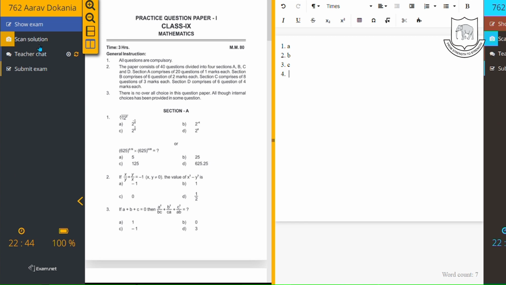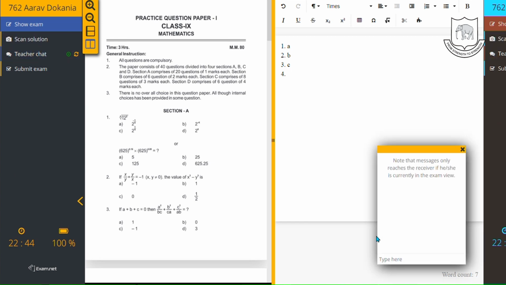Use teacher chat to communicate with the invigilator. Remember, this is the only means of communication during the exam. Type in your question and send it by pressing enter. The teacher will receive it in real time and answer your query.